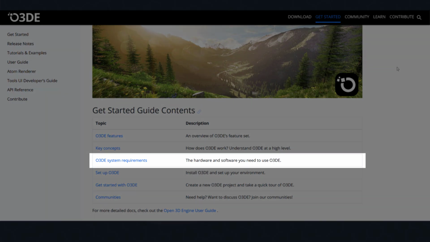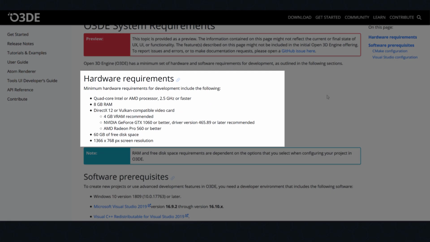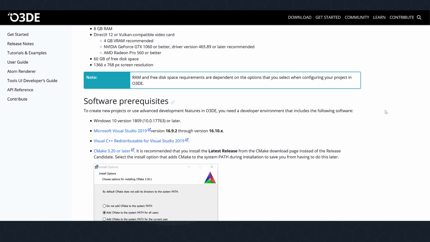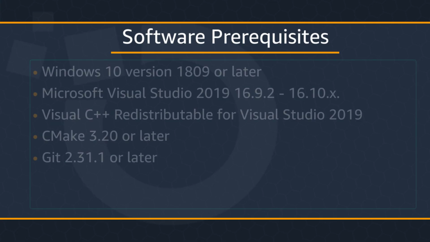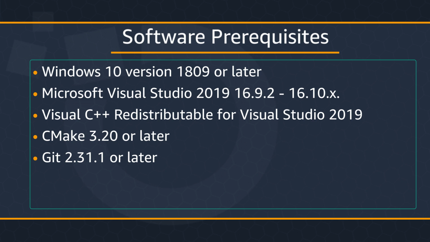Before we begin, it's helpful to understand what the O3DE system's requirements are. You can find that information at the following link. On this page, you can see the hardware requirements, also some of the software prerequisites. Make sure that you have all of these software prerequisites covered before proceeding with this video.